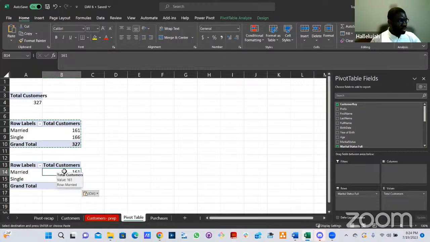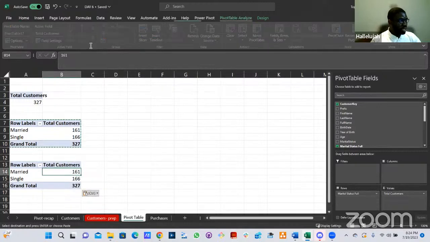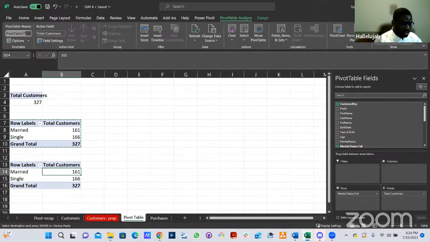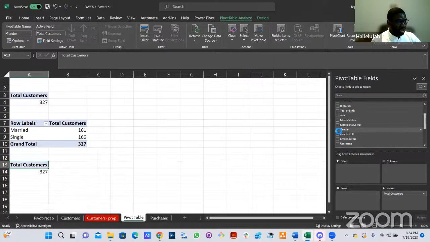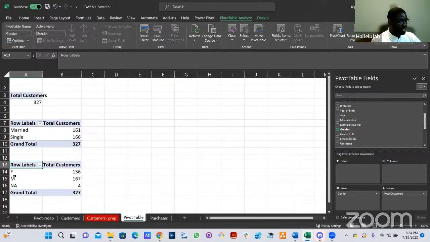Again, to get another pivot, I'm going to copy it and paste it here. And this one, let me rename it to gender. You can try these two on your own; I'm just going to do basically the same thing. For gender, I'm going to remove marital status full and replace it with gender. Are you seeing it? Oh, it's gender full, not gender. So we can see that female is 156, male 167, NA 4.